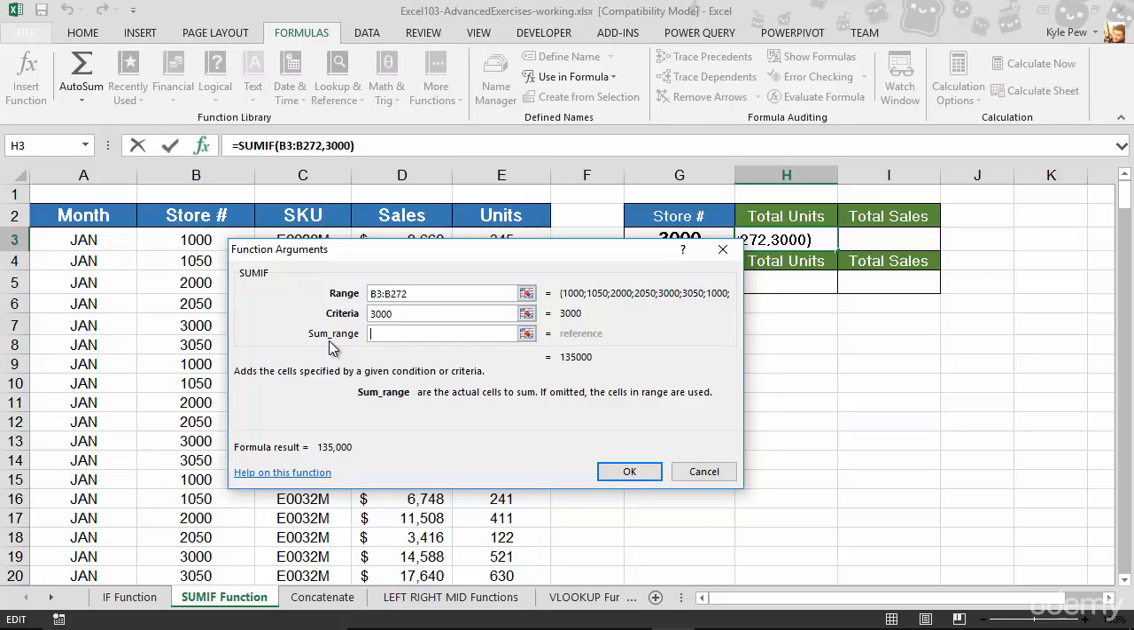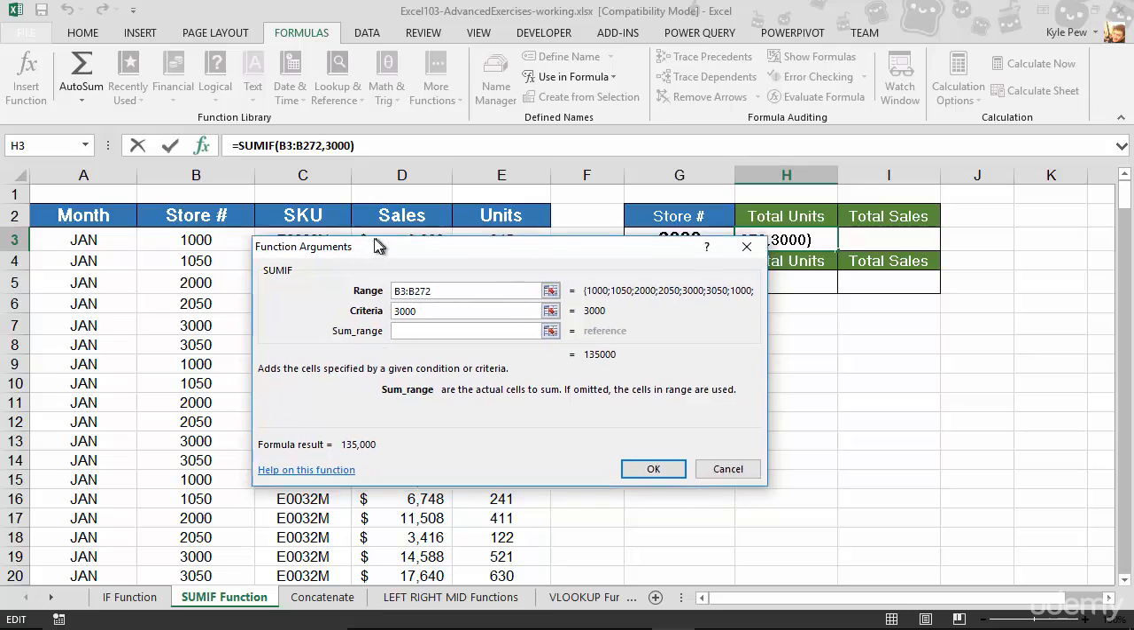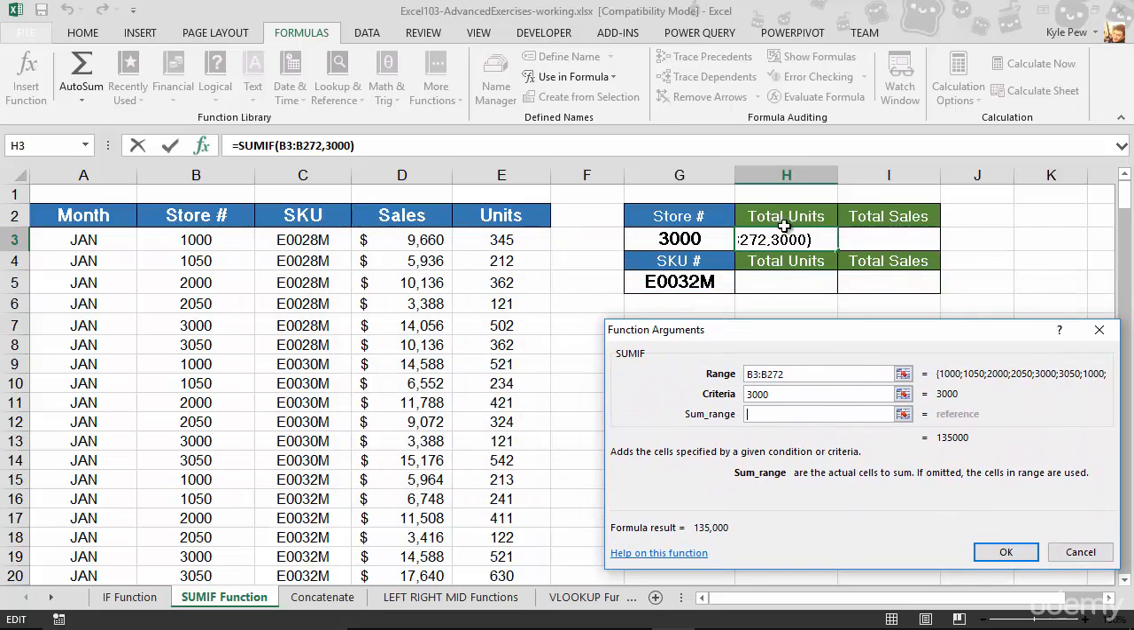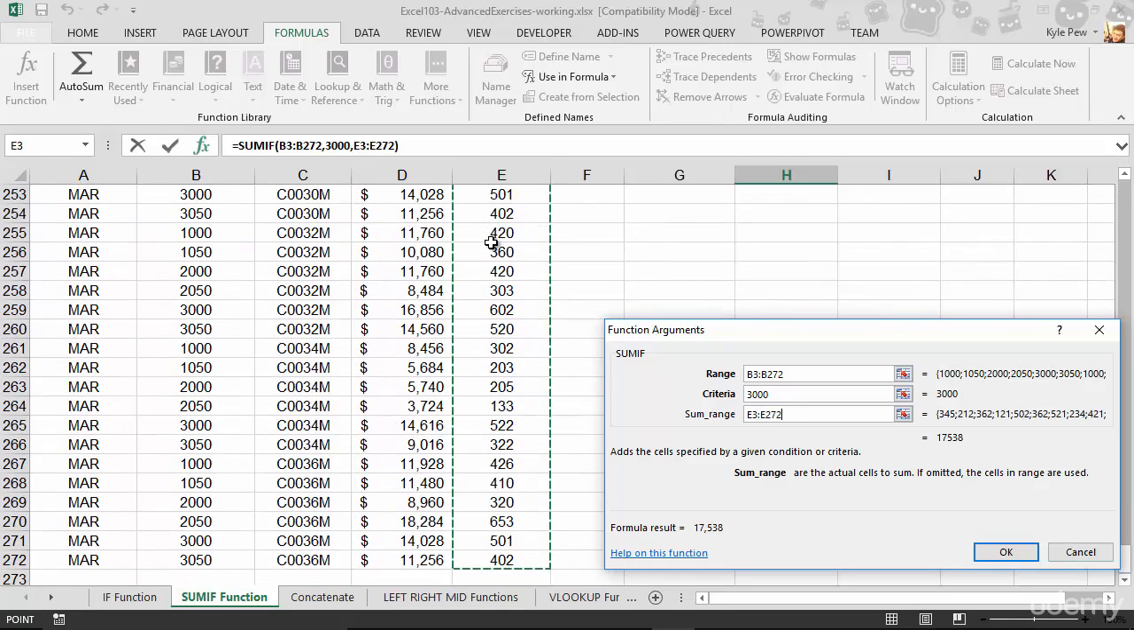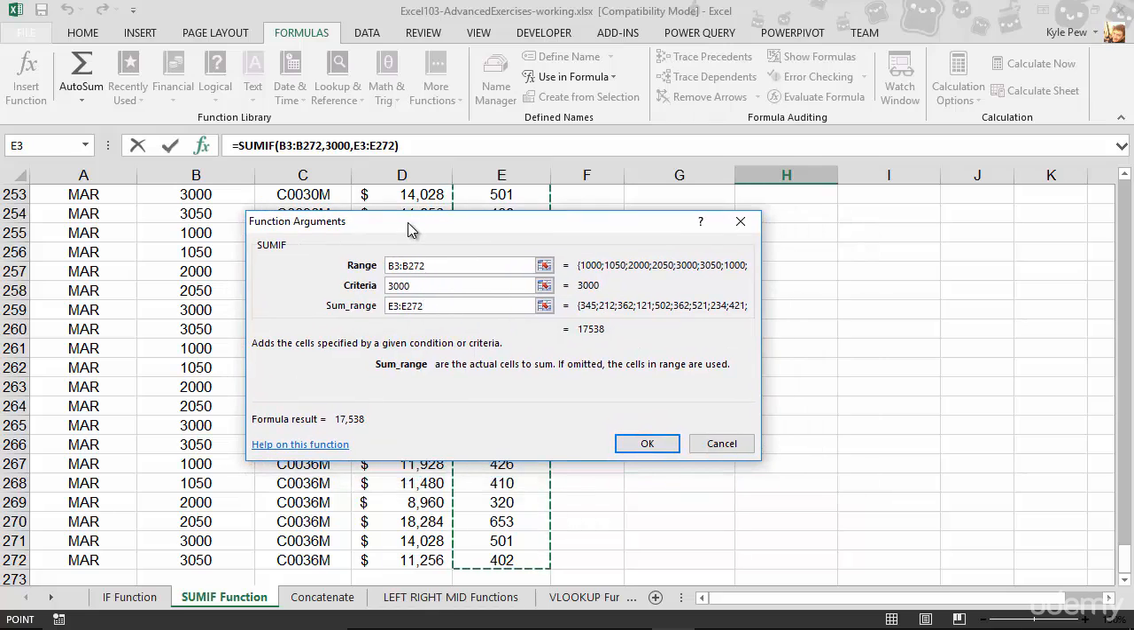I don't have to use it, which means if I don't, it actually sums up the range that you selected initially. You know what? That's not what I want. The range that I want to sum up, I'm trying to get total units. So I'm going to come over here and get E3, Control Shift down arrow, down to E272. And that's it. Three things.